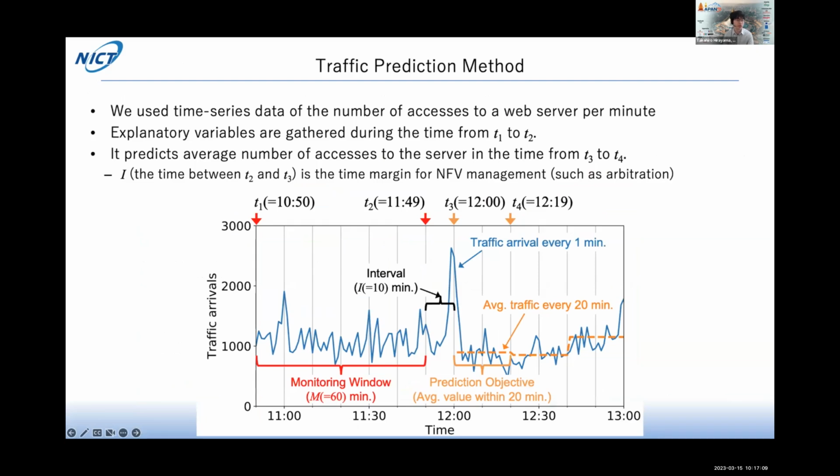In this evaluation, we assume the prediction time scale is shown in this figure. It's monitoring among the 60 minutes and predicting the traffic arrivals within 20 minutes. Firstly, we gathered 60-minute traffic data and predict the traffic arrival in 20 minutes. You mean you can predict some values after 20 minutes or 60 minutes? Yes, it is hourly traffic prediction.